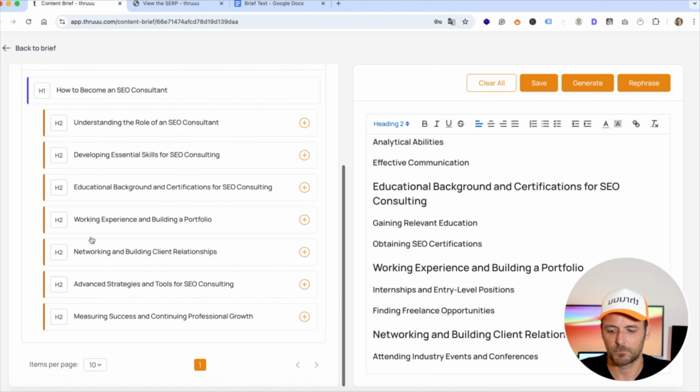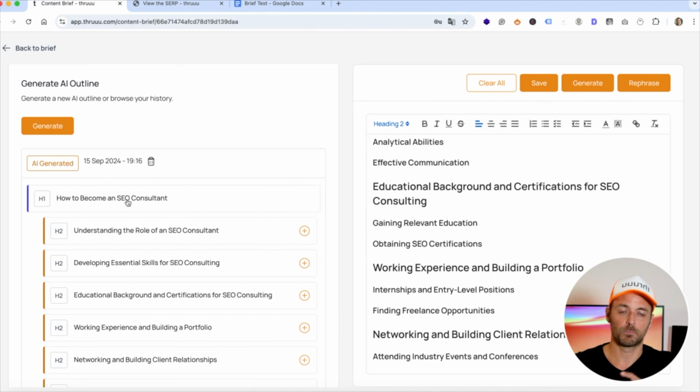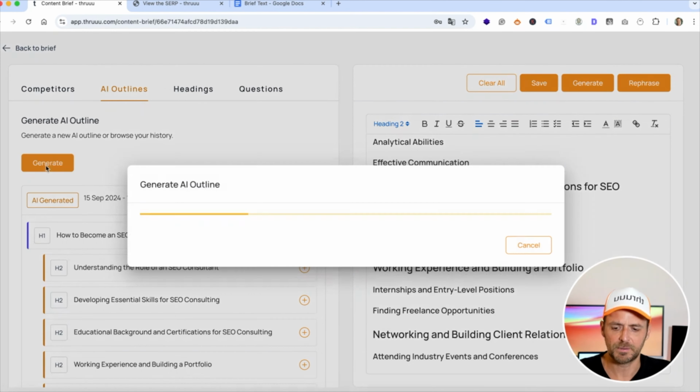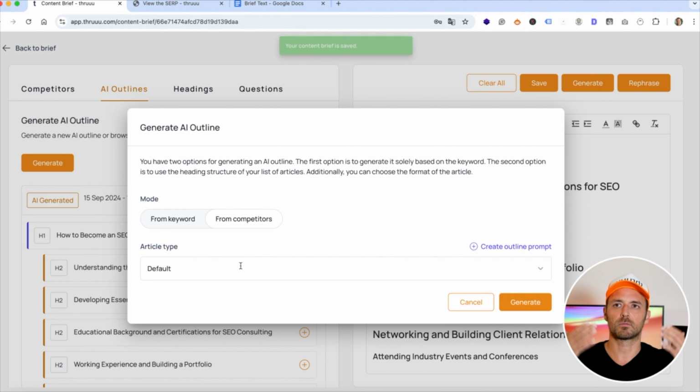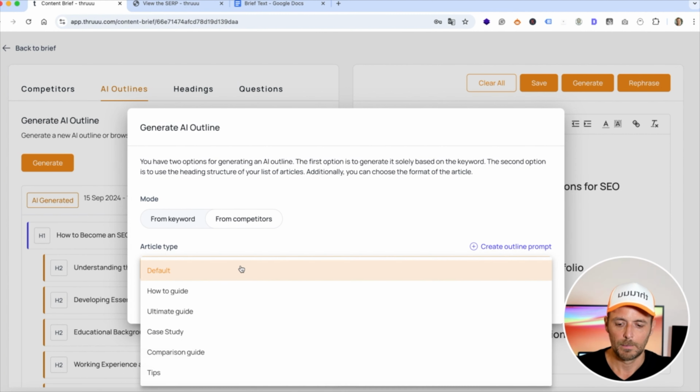Also, you have noticed that when you generate one with AI, it's saved. So it's quite cool because you can also generate more than one, then mix them together with the competitors, etc. But let's speak about the type now. So you saw here there is an article type. I just left default, so basically there is no guidance. The AI will just analyze the competitor and then create what it believes to be the best outline, right?